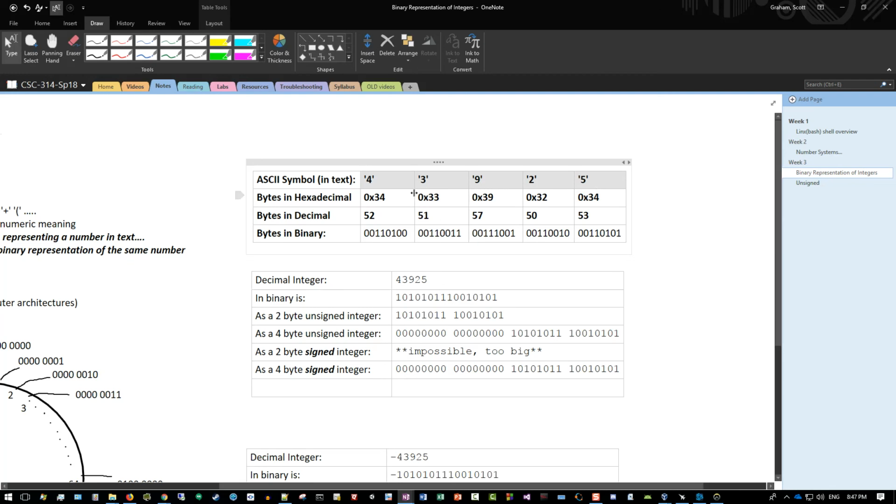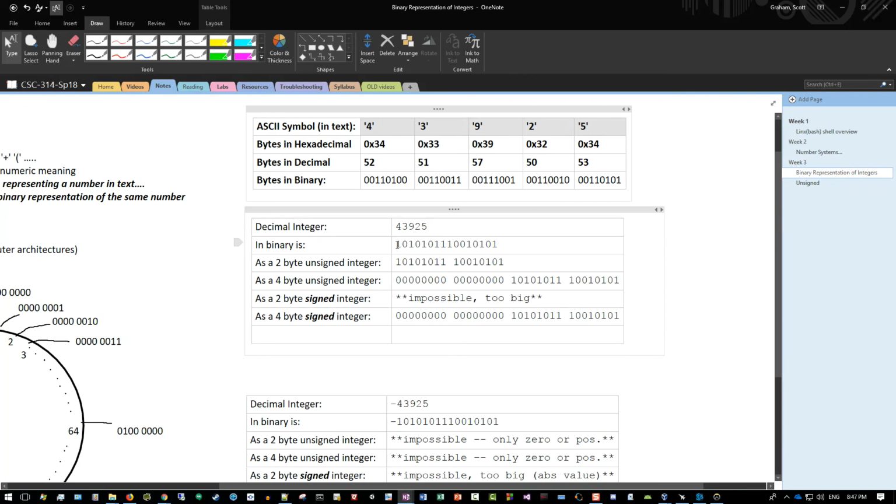But if you want to represent that actual number as a binary number in a computer so that you can do arithmetic and things like that with it, then it has to be represented as a binary number. And typically you're going to use a 2-byte or a 4-byte word. So here, as a 4-byte unsigned integer, it's represented this way. As a 4-byte signed integer, it's represented this way.